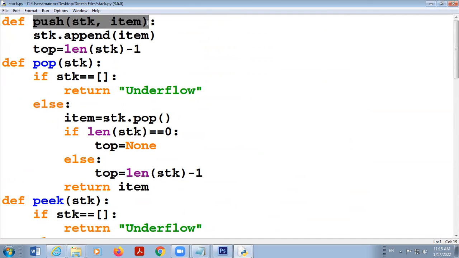In push, we will receive the stack and its item. Then we will use the append function to add one element, and then we will update the value of top. Top will be length of stk minus one, because your list always starts from zero. So that's why. Then we use the pop function.